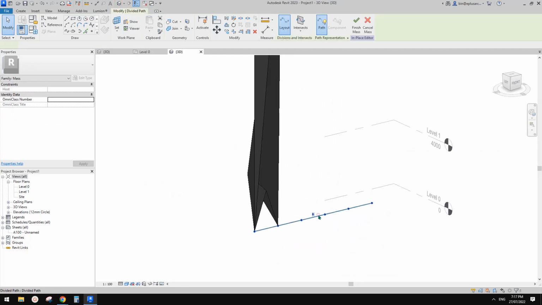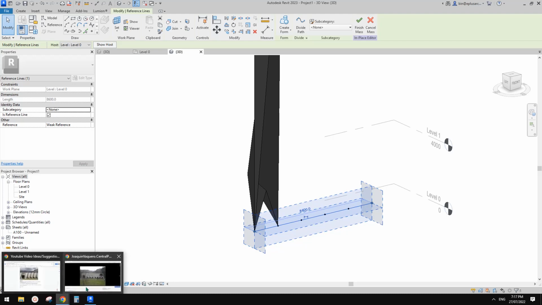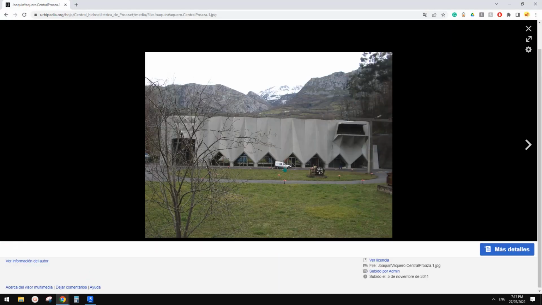So let's have a look at this one. So tab, select this reference line. So currently it's 8.6 meters, so it's not long enough, right? The parking space should be about 6 meter. So it will be 1, 2, 3, 4, 5, 6, 7, 8.